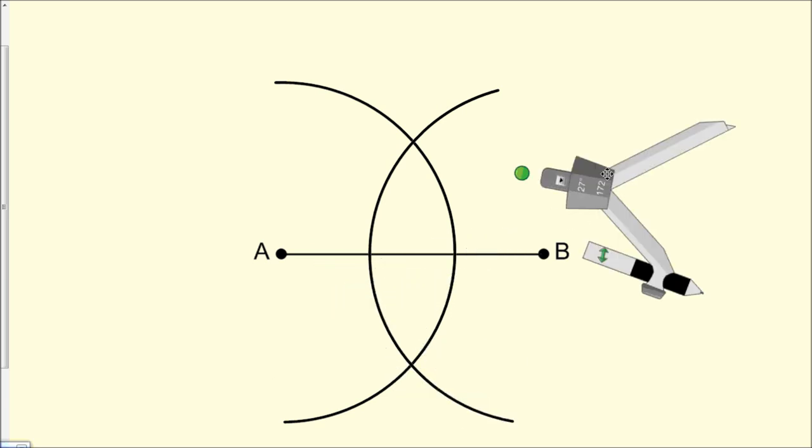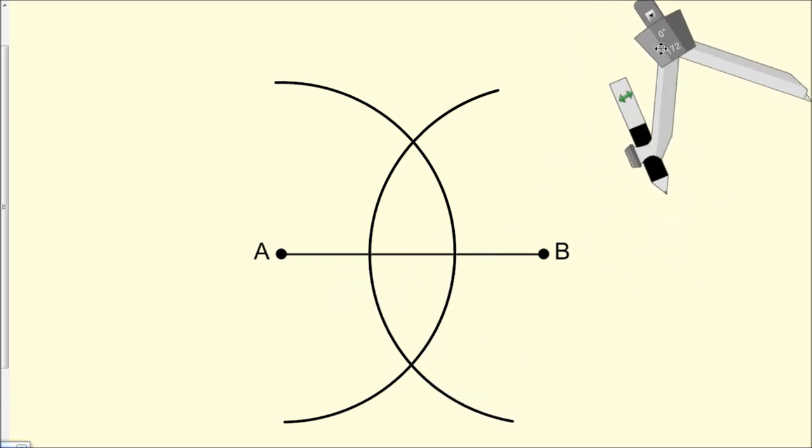So we'll note here that these two arcs intersected in two locations. So we're going to label these points of intersection C and D. We'll call the original, or the first point, C. We'll call the second point of intersection D. So now next what we need to do is construct a line that passes through both points C and D.